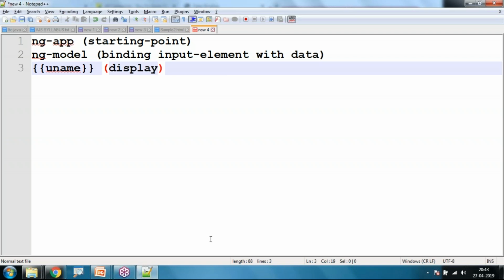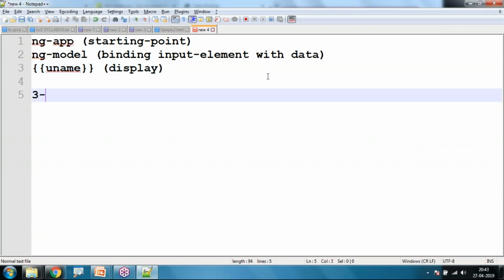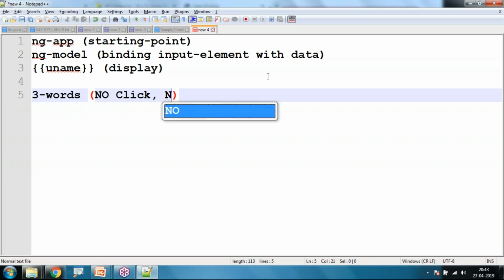I hope all of you got this, right? So here ng-app is the starting point, ng-model binds the input to uname, and the binding expression uname is for display. So just 3 words we are using here. Only 3 words. No click, no JavaScript, but we are getting dynamic update of data.